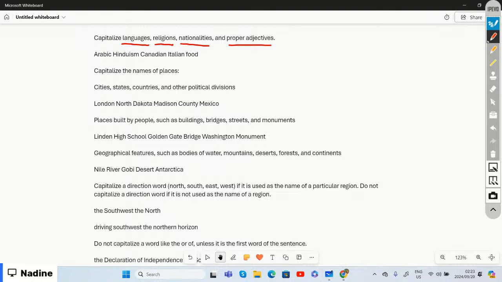Then we have religions. All the different religions, there are a lot of religions. Whether you are Christian, Muslim, Hindu, you serve Buddhism, Hinduism. Religions are things that we need to respect, right? So with basically respecting it or putting a title of respect to it, we need to write it with a capital letter.